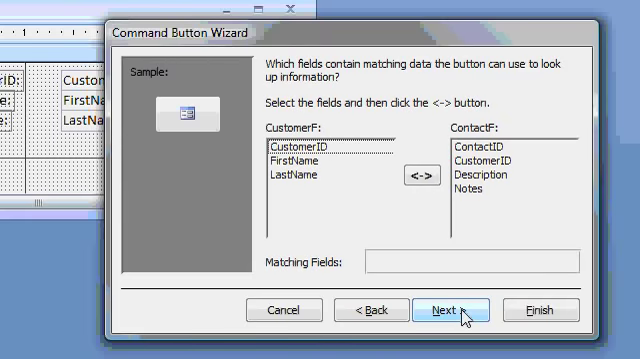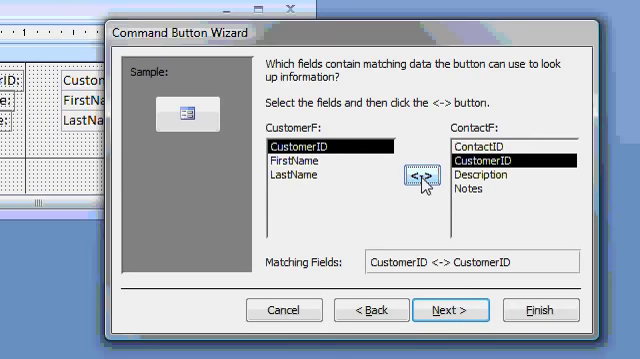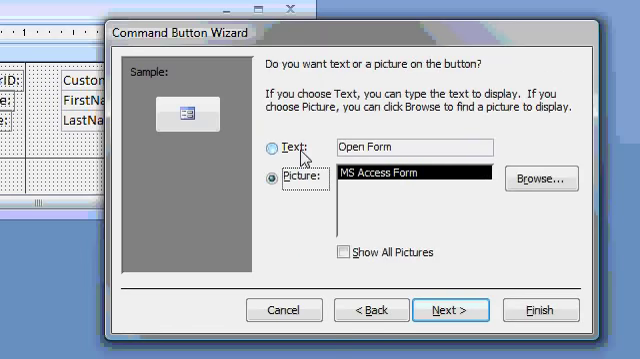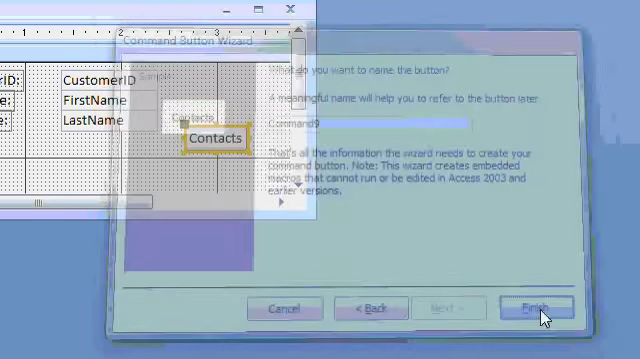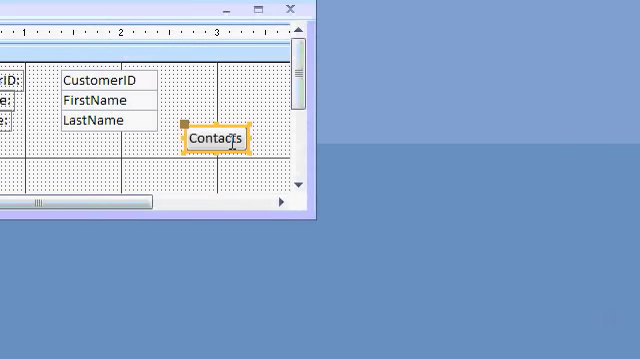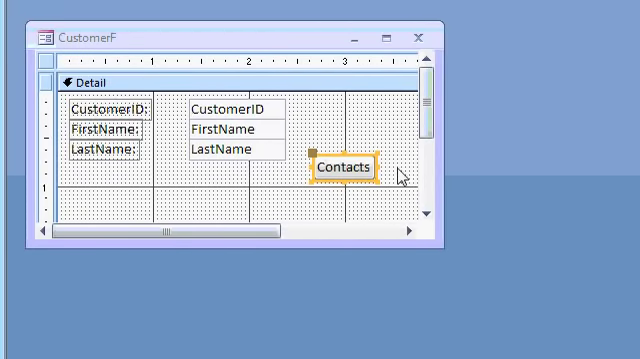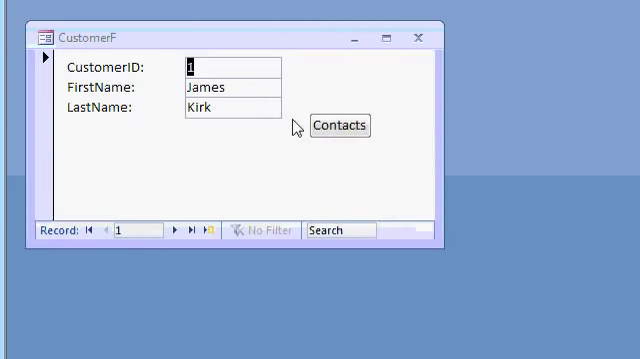Specify the relationship, in this case, the customer ID is the same on both forms. Click this button here to make the relationship. Hit next. Picture or text, that's fine. I'll change this to text. Contacts. Next. Give the button a meaningful name, that's optional. I'll leave it Command 9 for now, that's okay. And finish. Now I have a button on my customer form that will open up the contacts for just this customer. I will save the form and open it up in Form View.